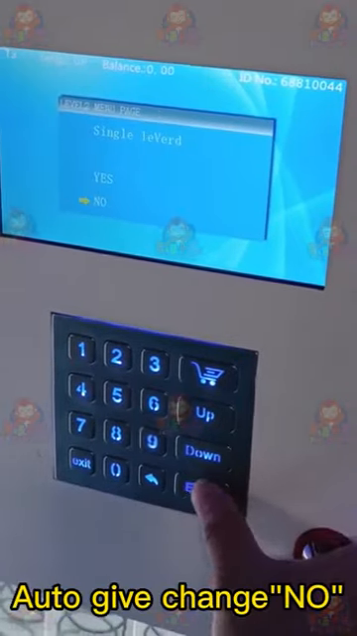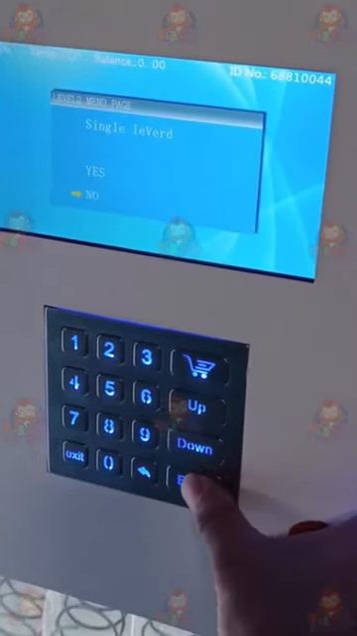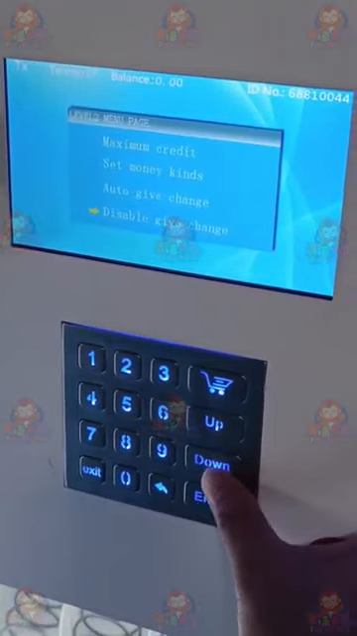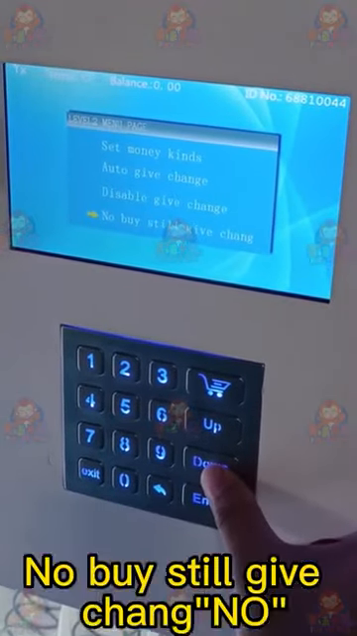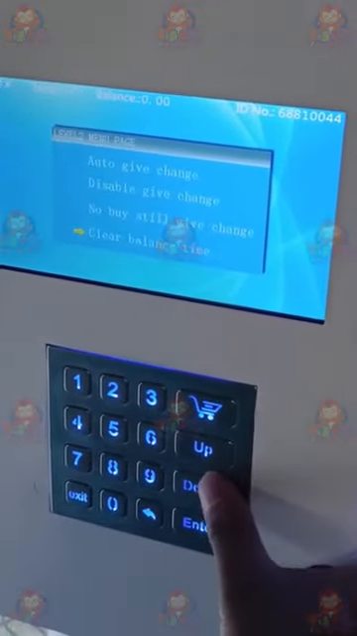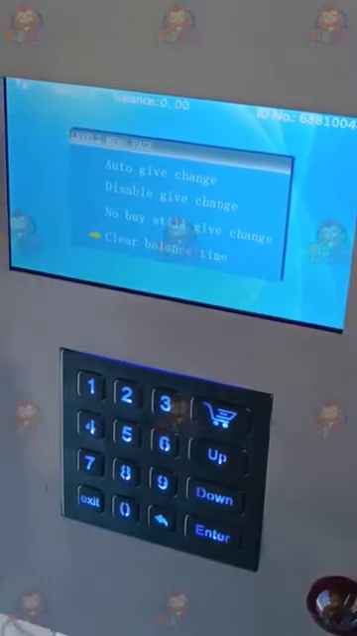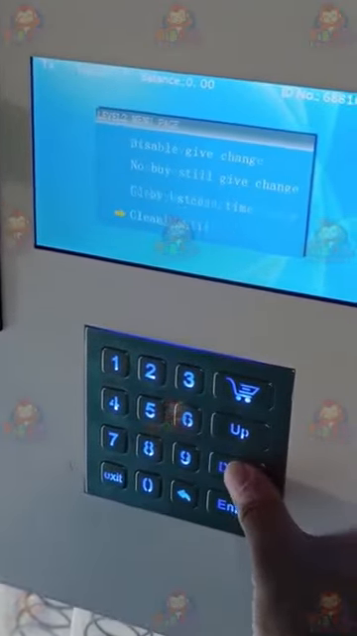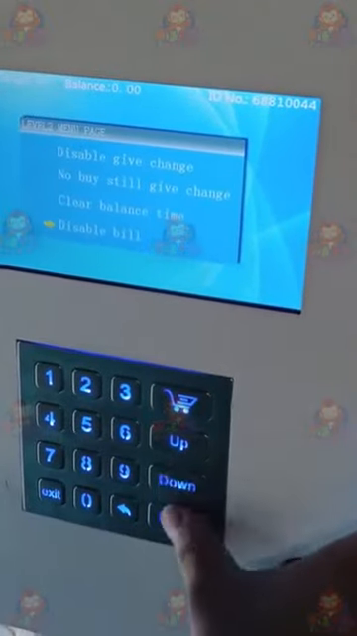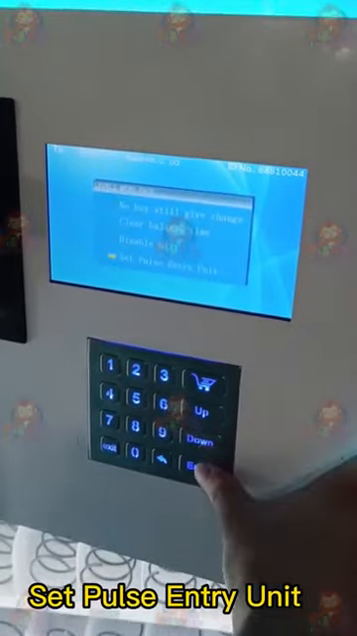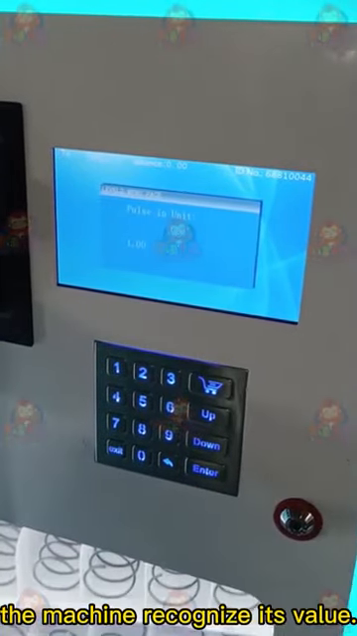Auto give change no. No buy still give change no. Disable bill no. Set pulse entry unit. Insert a coin and let the machine recognize its value.